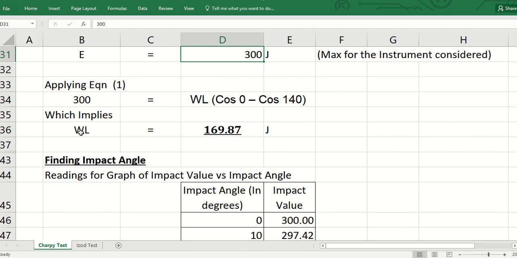Actually, you can find the WL using the weight W of the pendulum and the length of the pendulum. If you know both those values, you can directly multiply W and L. But still, this gives a more accurate method because it's directly relating to the dial readings. Maybe some minor variations may be there. You can also check the value of WL by multiplying W and L.